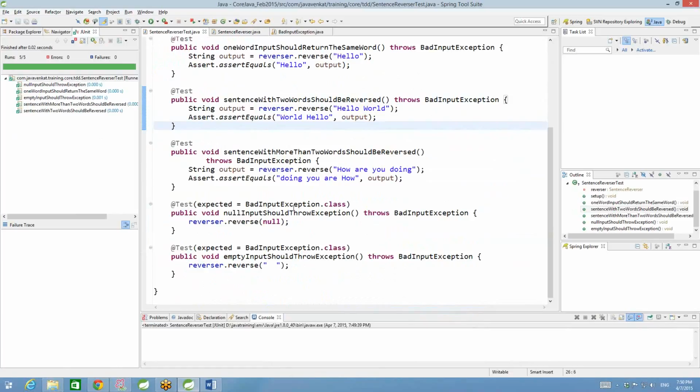Can you please explain this one more? What will it do if we give trim? Oh, yeah, absolutely.